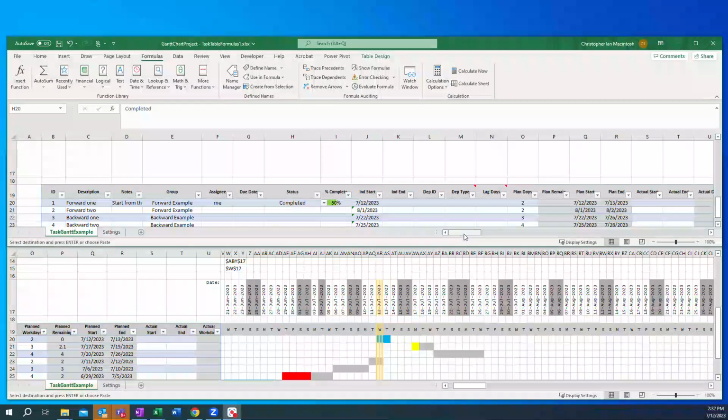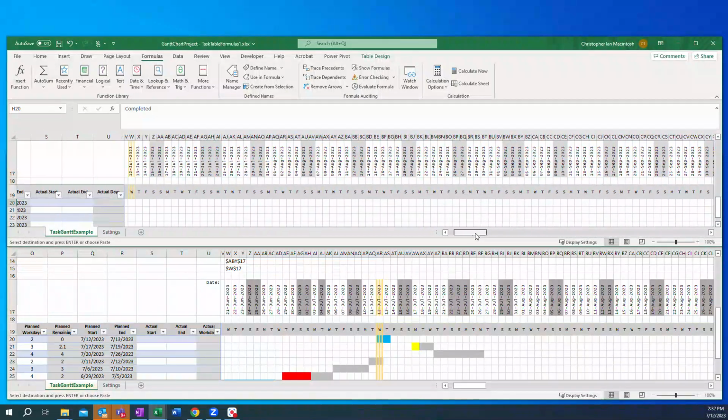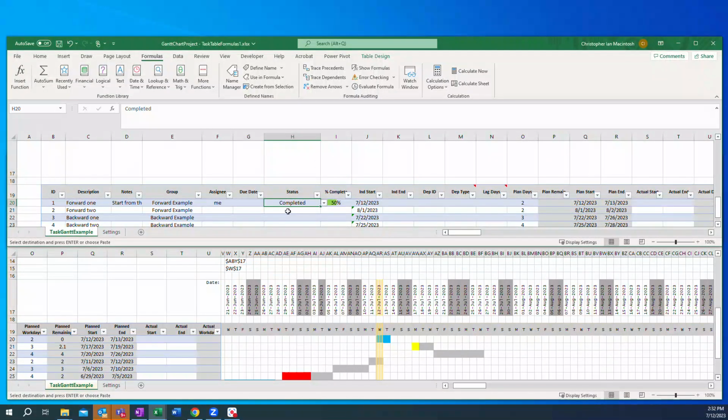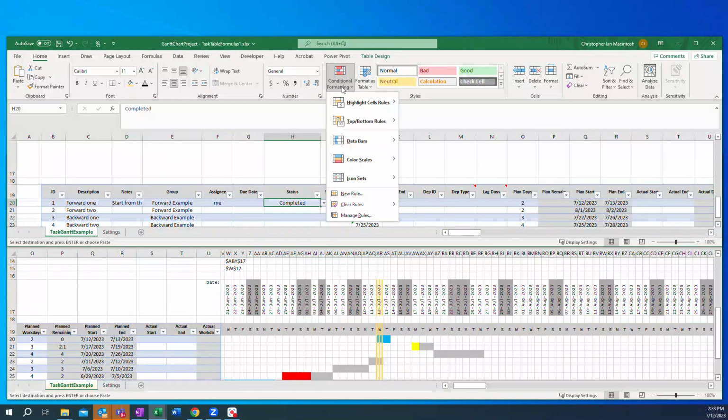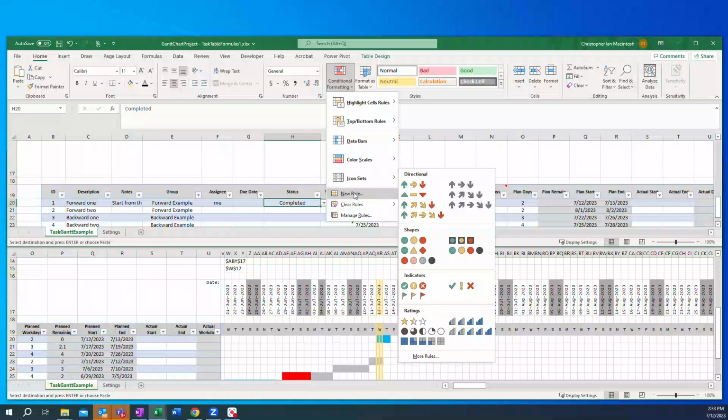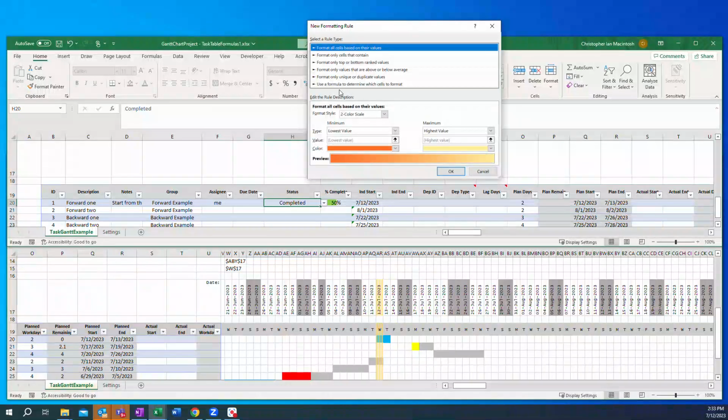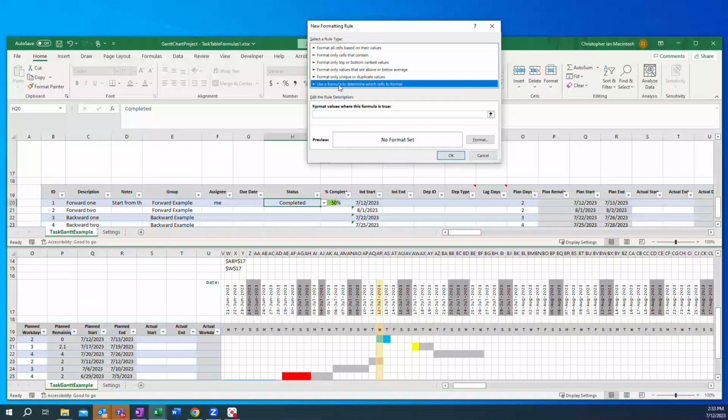All right, so I think we're going to try and actually put some tasks on the Gantt chart. But before we do that, I wanted to add a little conditional formatting to these statuses. So for this status, let's go to Home, Conditional Formatting, and New Rule, and use the formula to determine format.